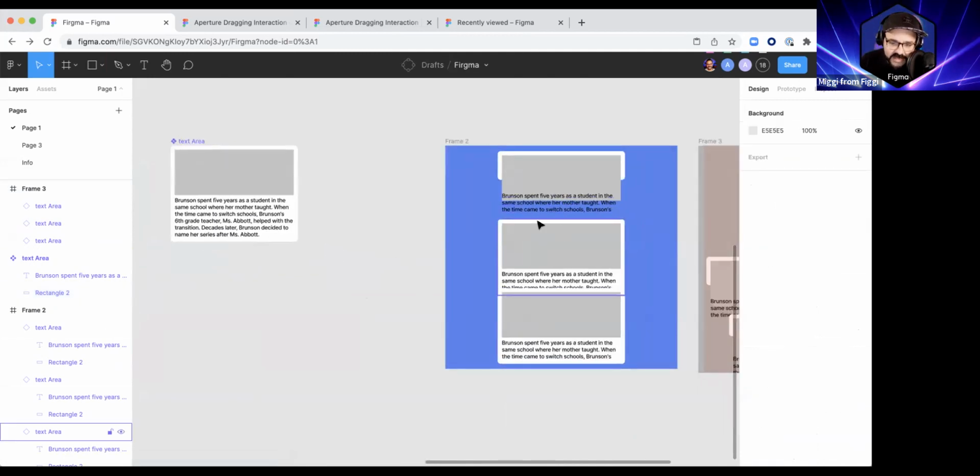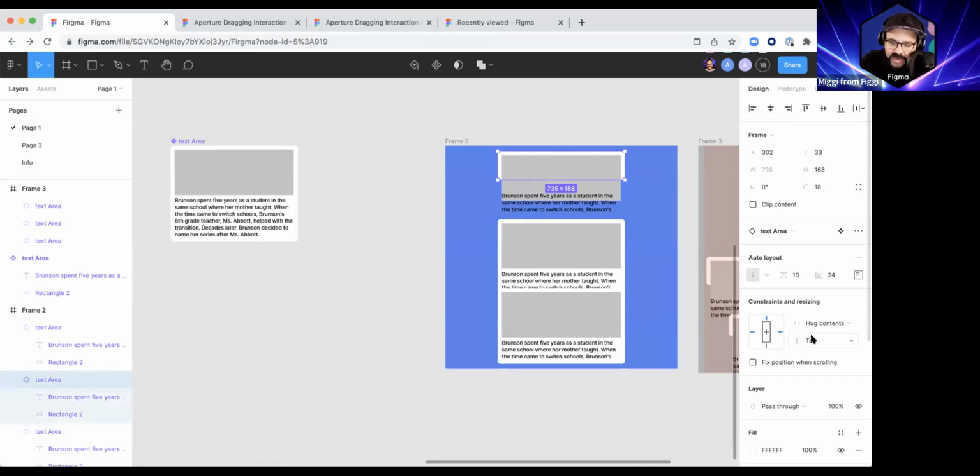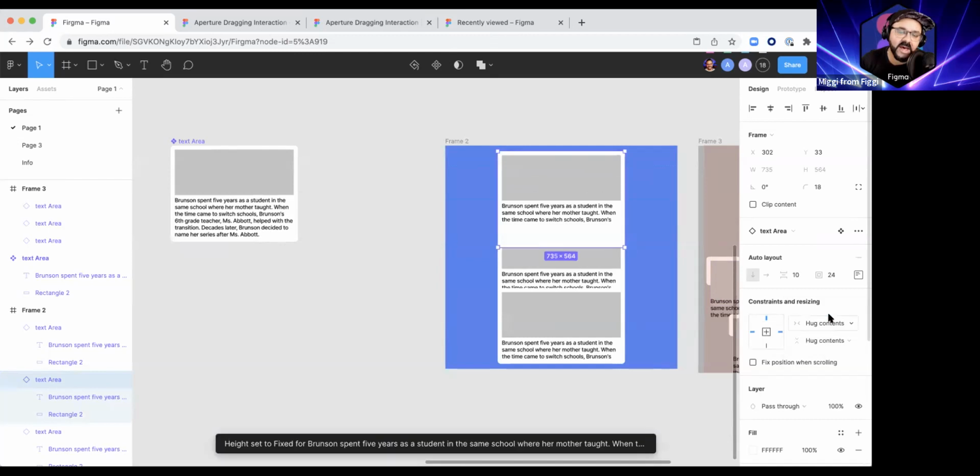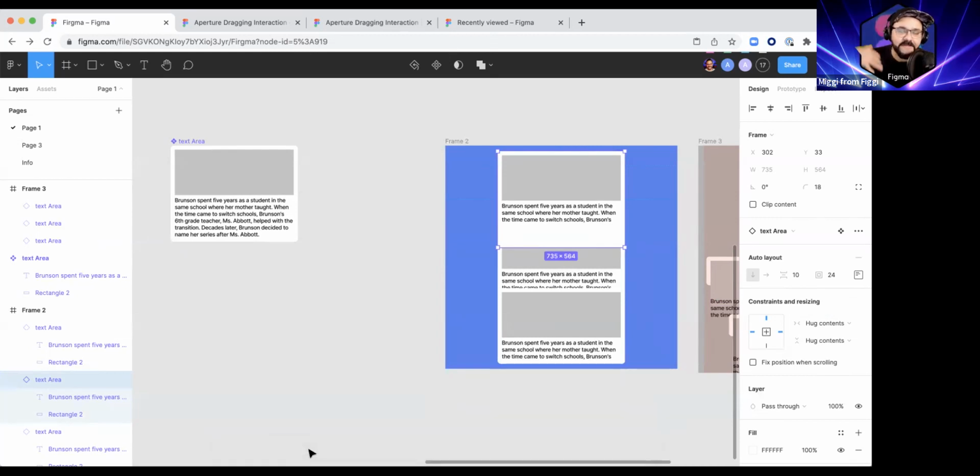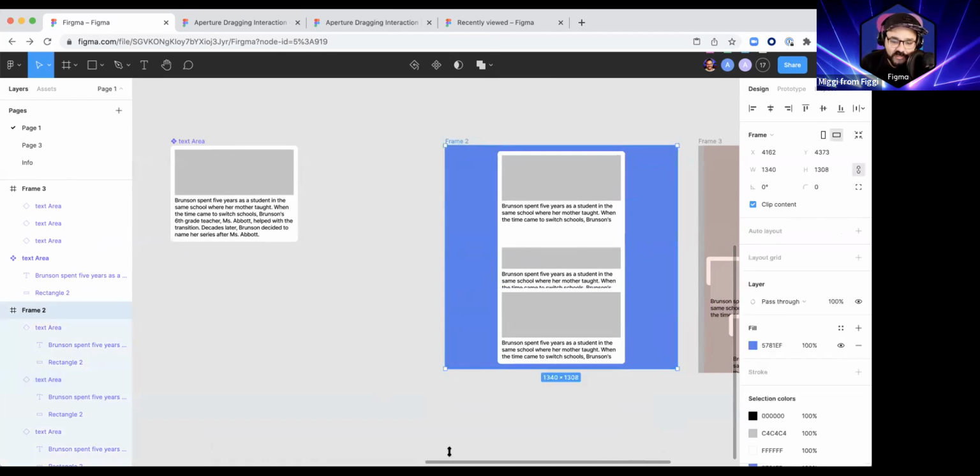So you can see that these represent, they're doing their thing. However, for this container right here, I want to make sure that the height isn't fixed, that the height is actually set to hug contents as well. And you'll see anytime you make a change, Figma is trying to do the best thing it can to understand what you were trying to do. So you'll see those changes represented there.